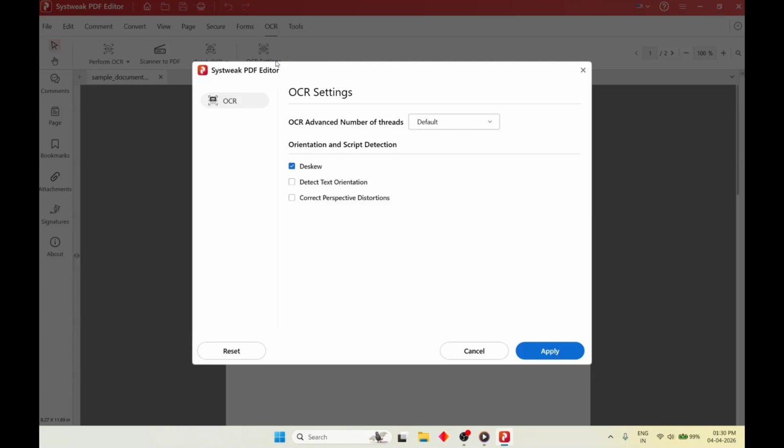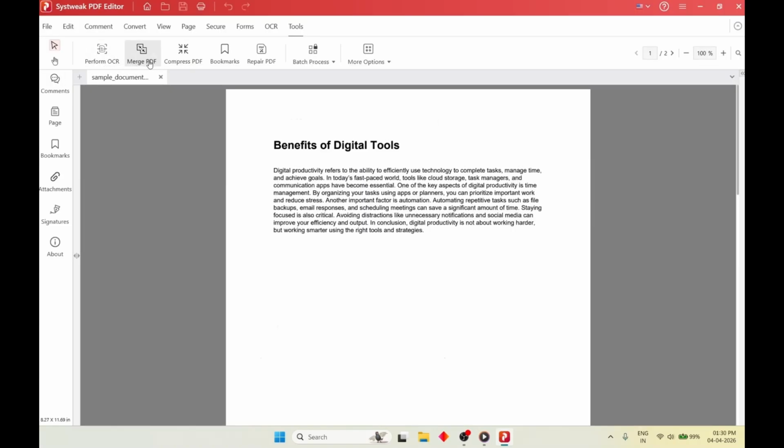Now let's talk about the tools features. Here you get several useful options. Merge PDF. Combine multiple PDFs into a single file. Compress PDF. Reduce file size for easier sharing. Bookmarks. Navigate easily through long PDFs. Repair PDF. Fix corrupted or damaged PDF files.